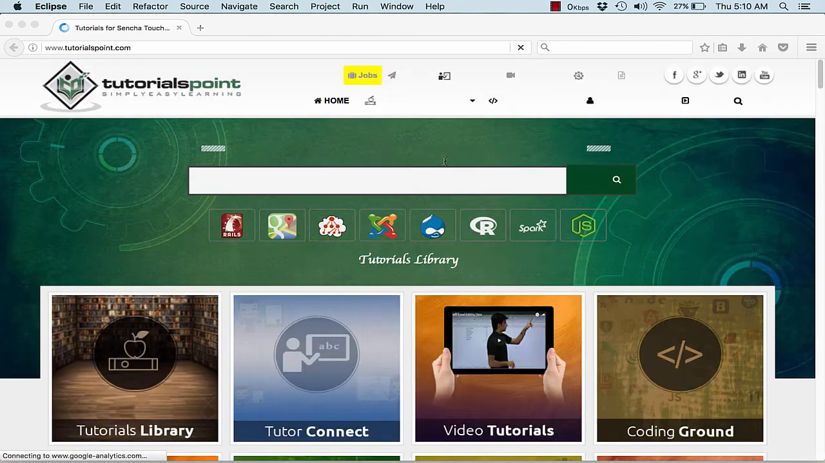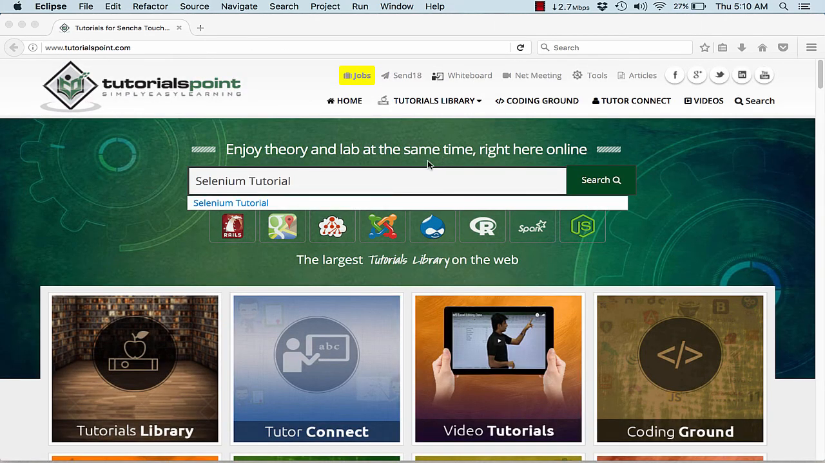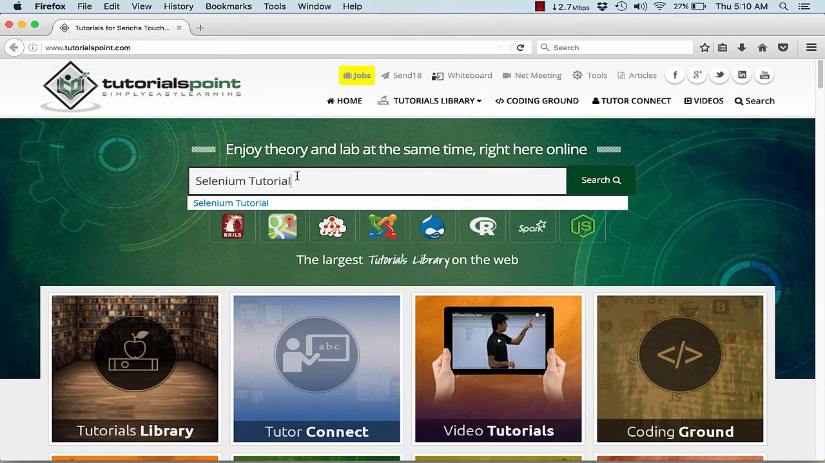So it opens the tutorialspoint.com page. See, it has automatically typed Selenium tutorial over here. So I hope now you have got it: we can identify the element based on an ID, name or class name. Now in the upcoming videos you will see how we identify elements using the link text, the partial link text and the XPath.